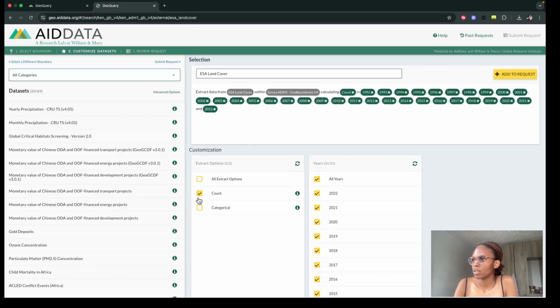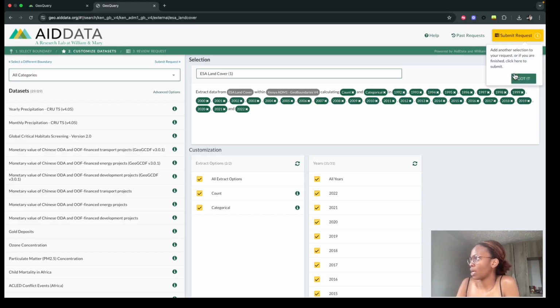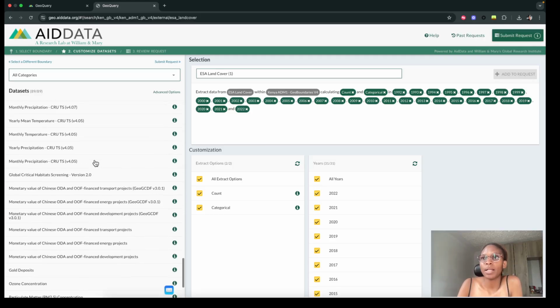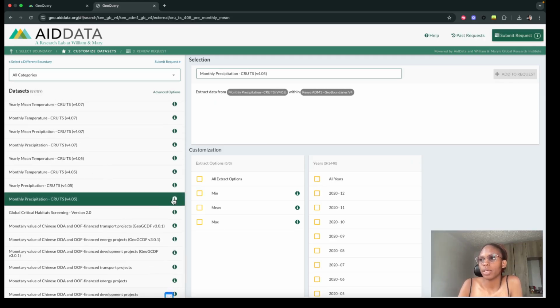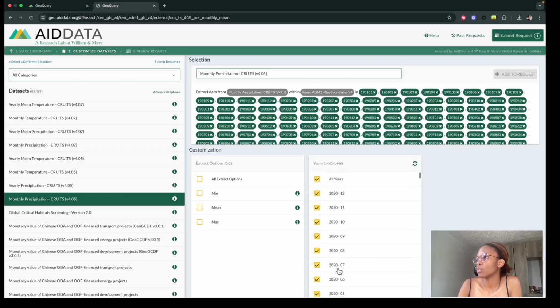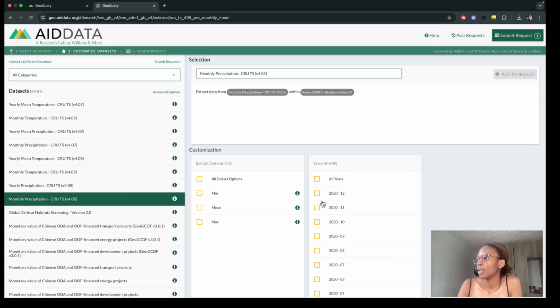So let's say you want the count in the categorical. As you see, it's structured like a filter. And what you'll do, you'll come and click add to request. Got it. And the good thing is that you're able to add multiple requests. So if we want monthly, 2020, all the years, but let's just do 20. Let's say you're doing all the years, which is 40. Oh wow, those are many years.